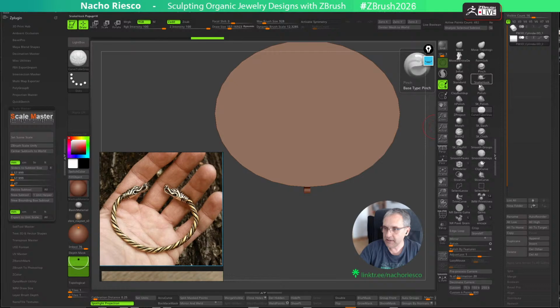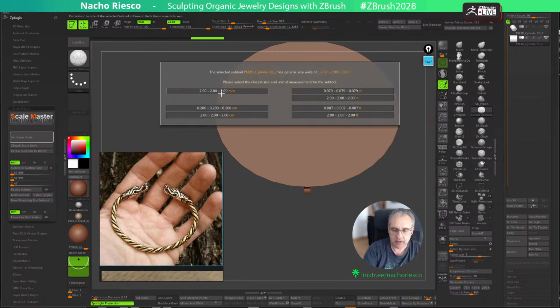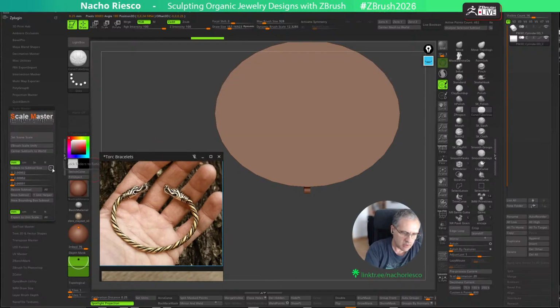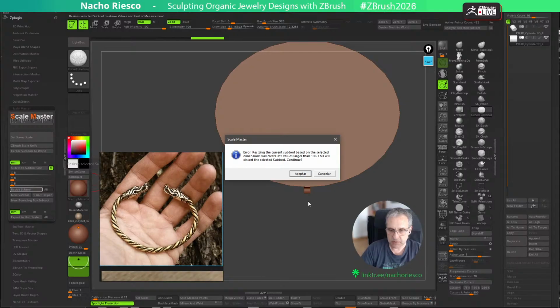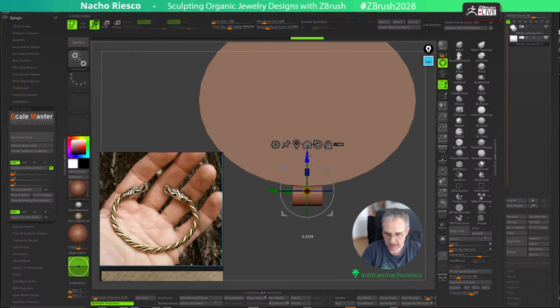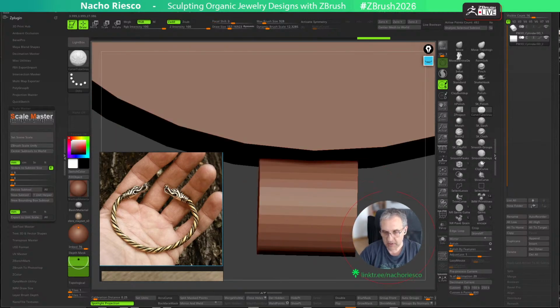So selecting the cylinder, we can come back to the Scale Master and read its measurement first. It is 2 by 2 by 2 millimeters. We should turn this on. So that means when we are changing one of the 3 axes, we will change the others accordingly with the modification. So let's say 8. So resize subtool. Okay, like this, and let's put it here on the surface, touching the surface.